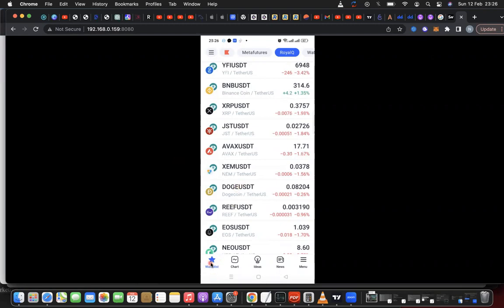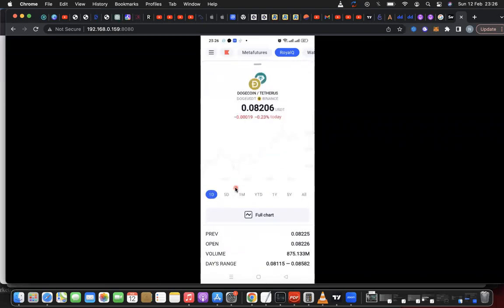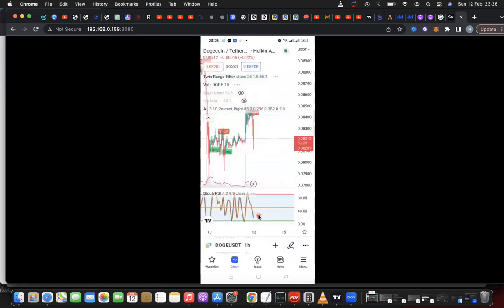All right. So I've gone to my watch list and I'm clicking on Doge. Now I just want to click on full chart. When I click on full chart, most of the time I take my trade based on the 1 hour chart. So if you want to change that, just tap here.